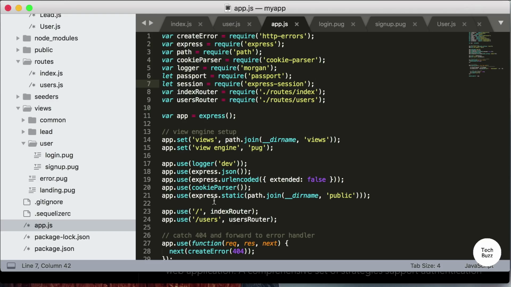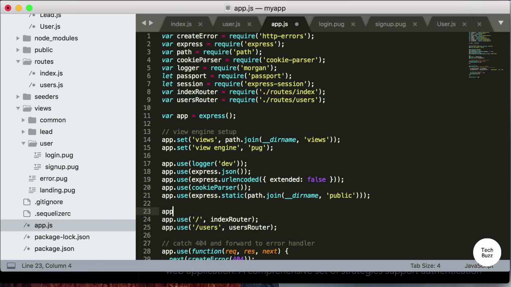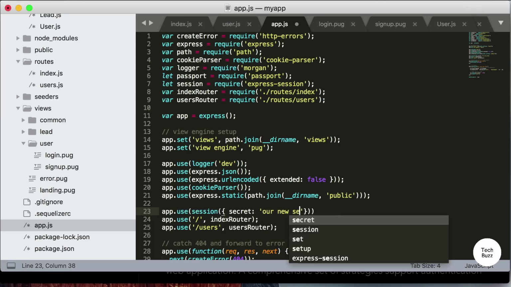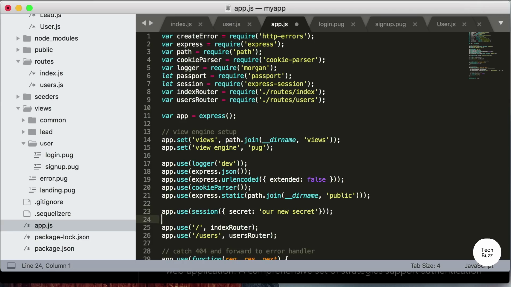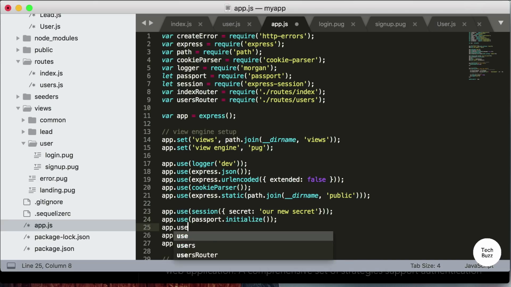And let's go down below. Right after this line, we're going to declare app.use(session). We need to define a secret parameter for this. Let's just type our new secret for now. And in the second line, we're going to type app.use passport.initialize, and finally app.use passport.session.